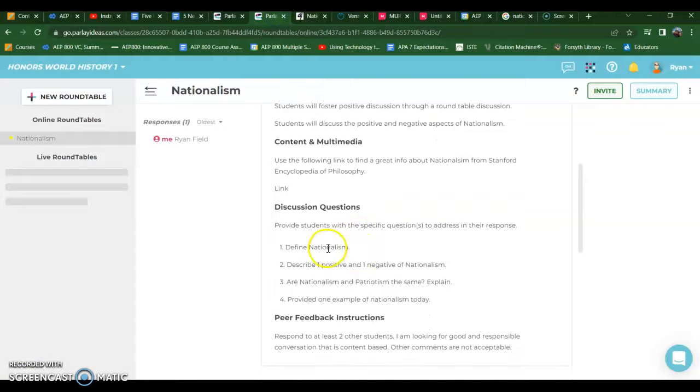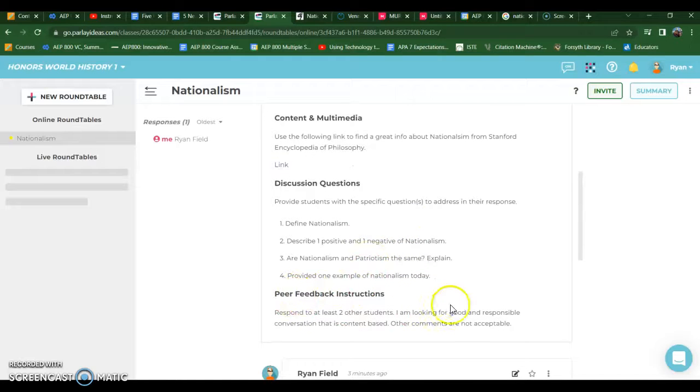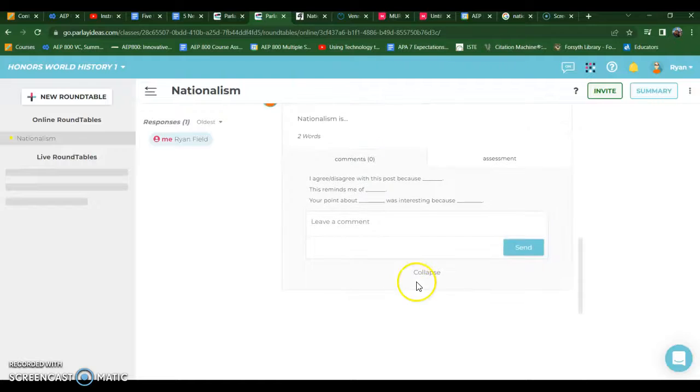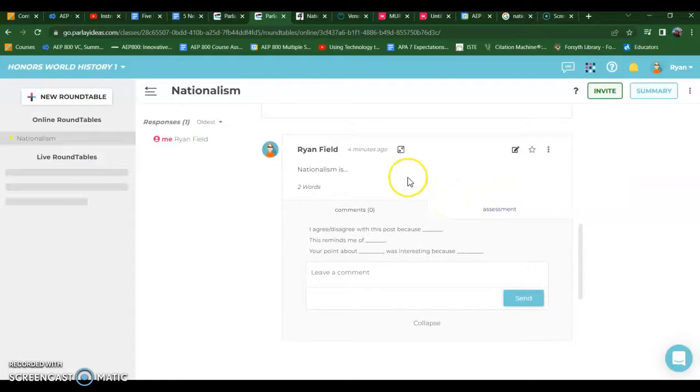And then there's a series of questions that they will have to answer below as part of the roundtable, and then some instructions on how to do their feedback. I went ahead and did a little test where I put "nationalism is." You can then do a lot of different things. I'm seeing my own, but you can star them for your favorites, or you can even put little comments back with sentence starters like "I agree or disagree" or "This reminds me of," and that kind of stuff.